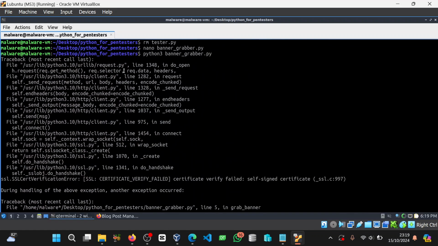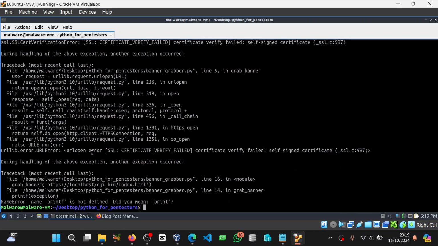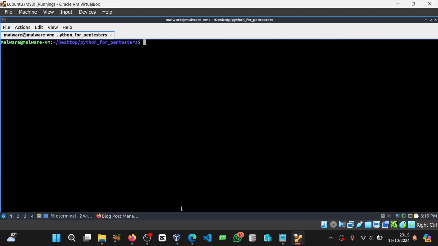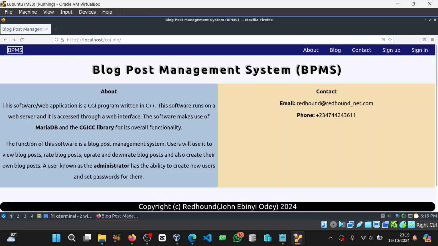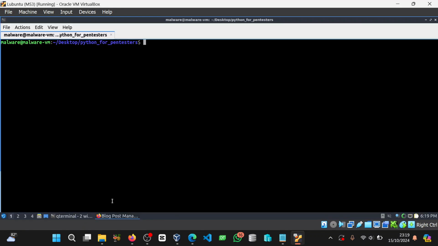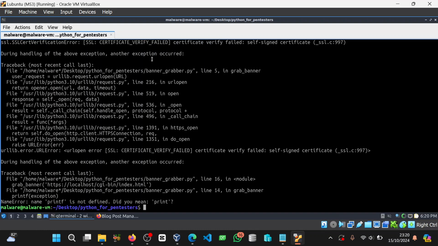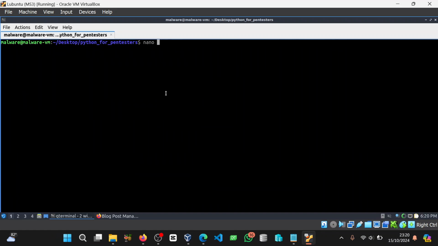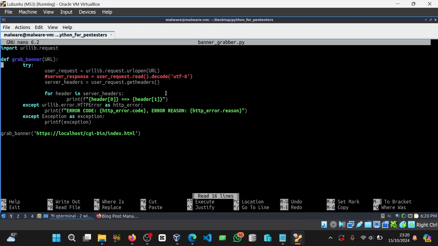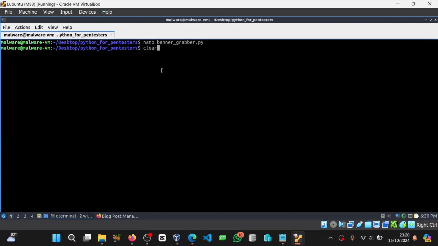I have an error here: certificate verification failed. Sorry for that. My site actually uses HTTPS, and I don't want to go into much detail now, but that certificate was self-signed, so I think my Python script is having an issue verifying the certificate. So I'm going to run the script using the HTTP version. Before I forget to mention, the web application makes use of both HTTP and HTTPS. So let's make use of the HTTP version. Ctrl S, Ctrl X, and I'm going to run that again.